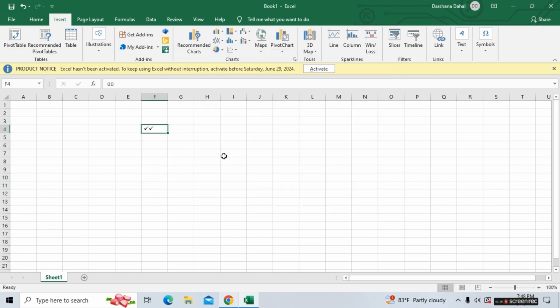This was an easy step-by-step tutorial on how to insert tick in your Excel.